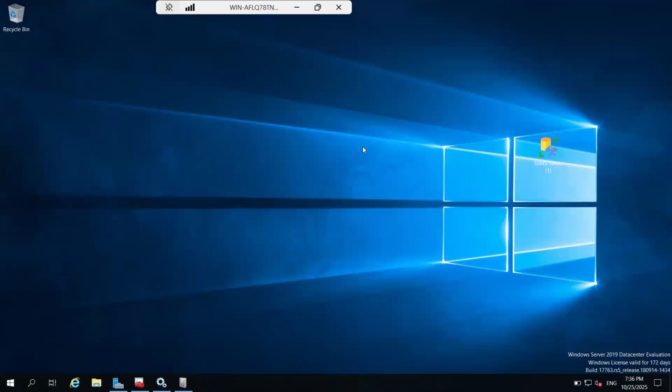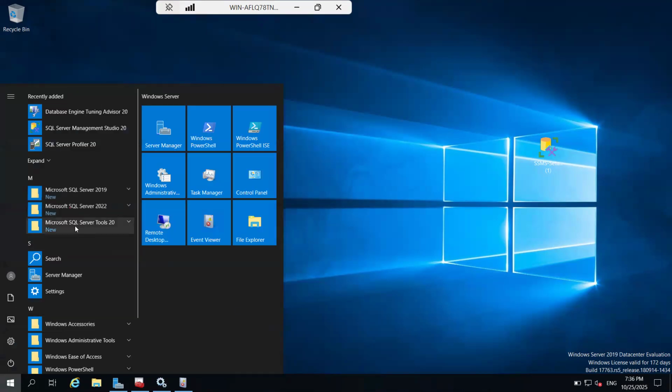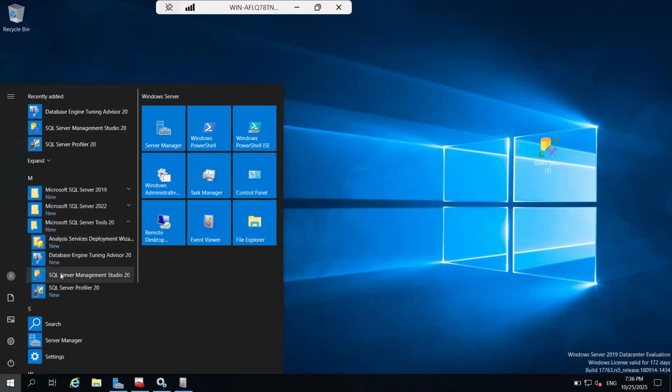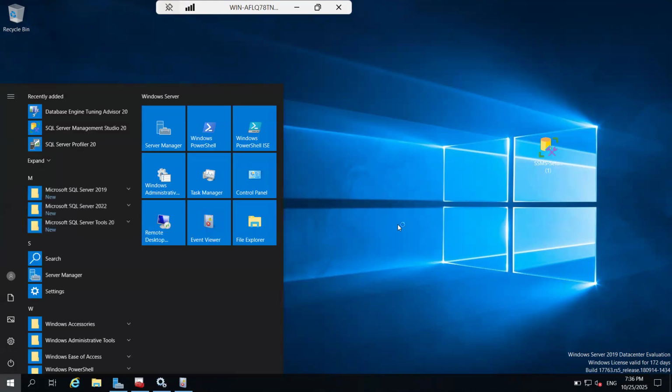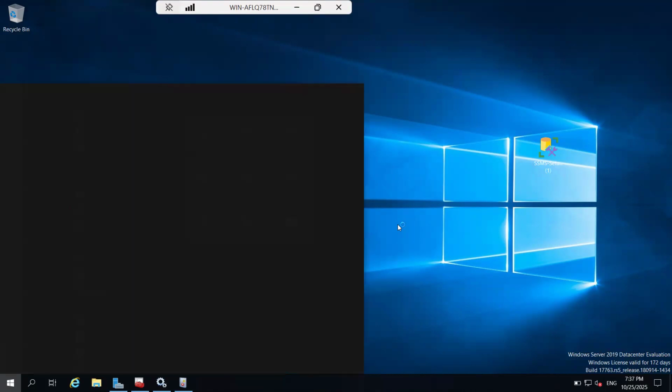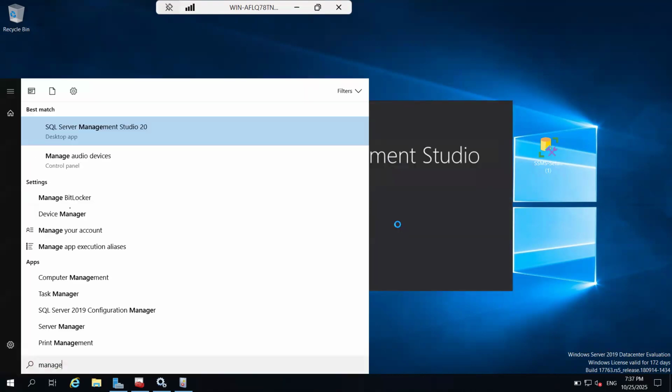Once you install SSMS in Windows, we can see one folder will be created with that particular SSMS version, Microsoft SQL Server Tools. Just click on that and you can see the Management Studio. Either you can open it like this, or in the Windows button you can simply type management studio or SQL Server. Like that, if you type, you will get a combination. This is how you can search.